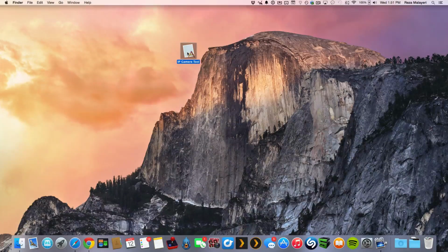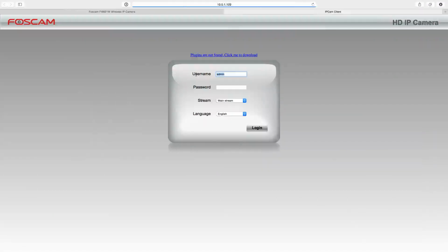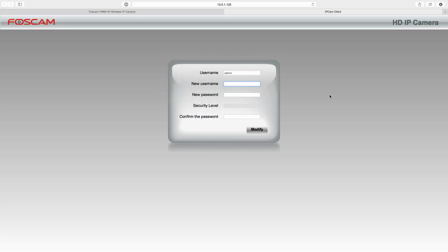When you open it, it will see your camera on your network if you have it plugged in to your router via Ethernet, and you just double click that and it opens a web browser. The browser is the front end interface to your camera. It's currently set at the default, which is admin as the username and no password. So you can go ahead and just click login and that'll take you in. It also reminds you to change your username and password, which you're going to want to do. Matter of fact, I'm going to go ahead and do that now.